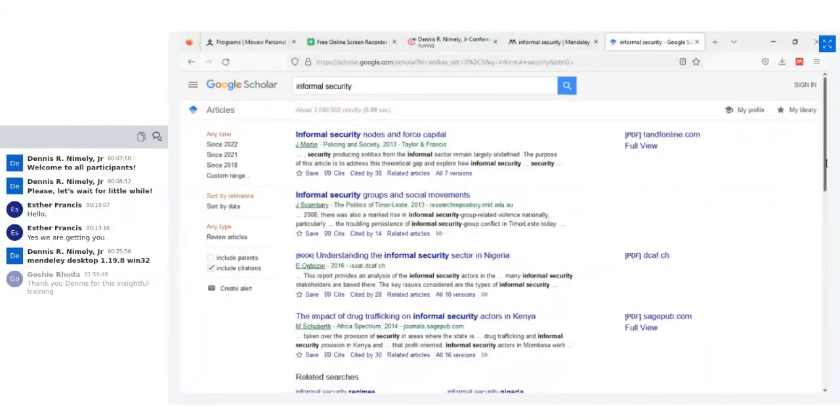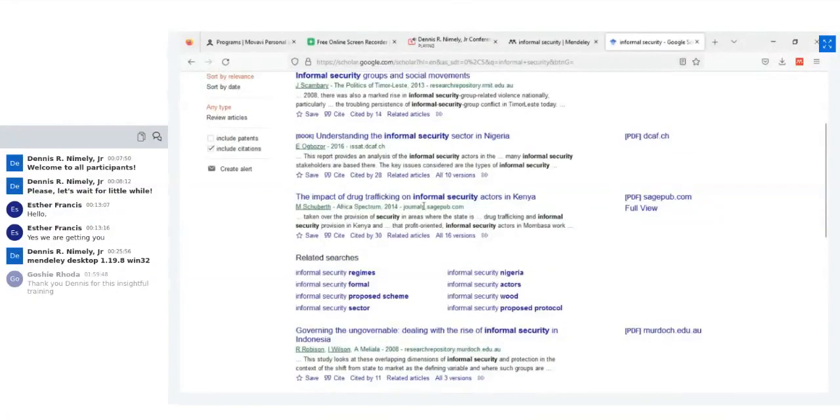Informal security groups and social movements. We have Understanding the Informal Security Sector in Nigeria. We have The Impact of Drug Trafficking on Informal Security Actors in Kenya. Since we're in Kenya, we're going to use this Kenya scenario. Sorry if any other person is offended, but this is our home now, so we're going to use our country. So I click on this aspect that says PDF. You see, this is the database that hosts this information.